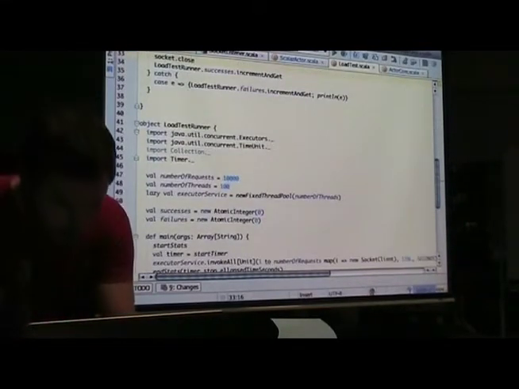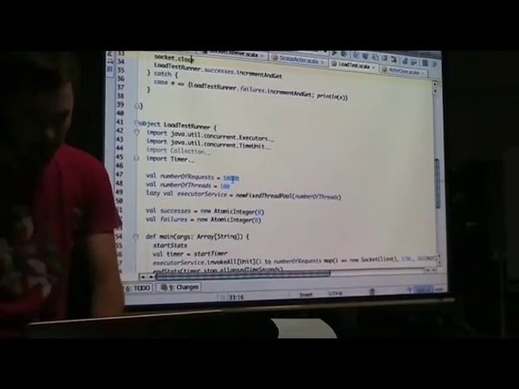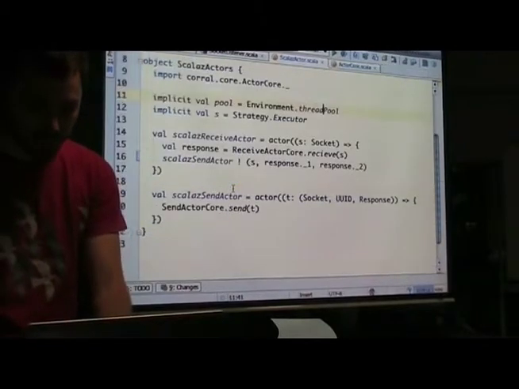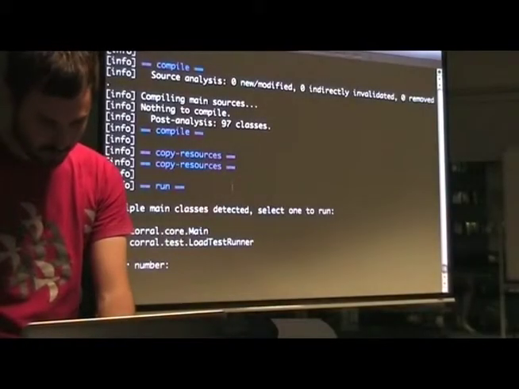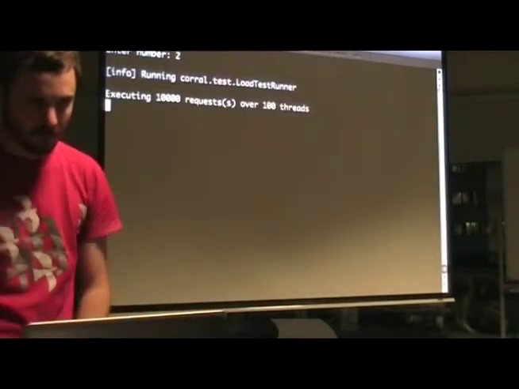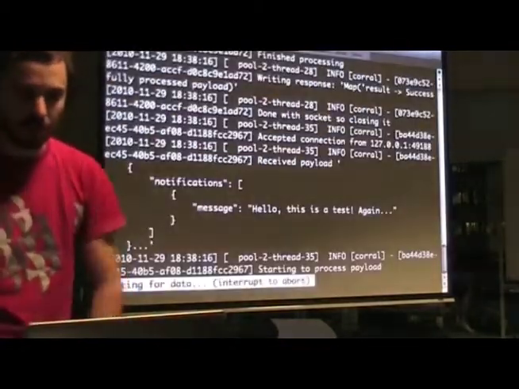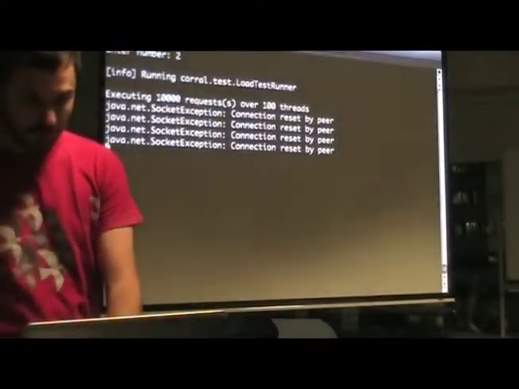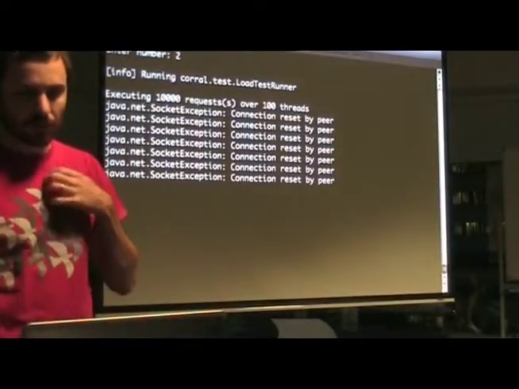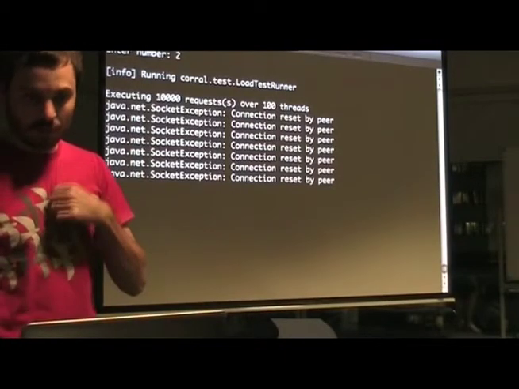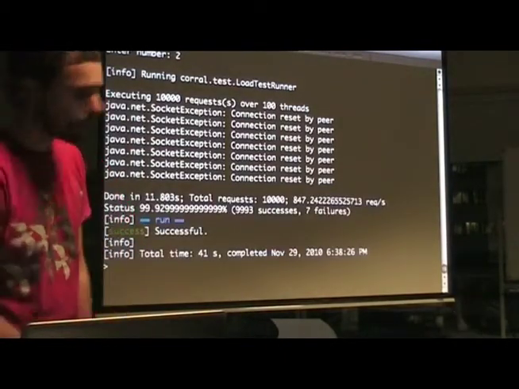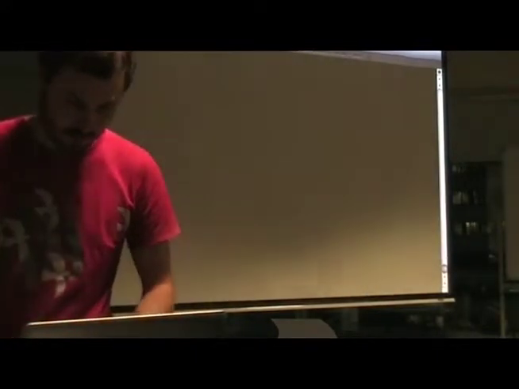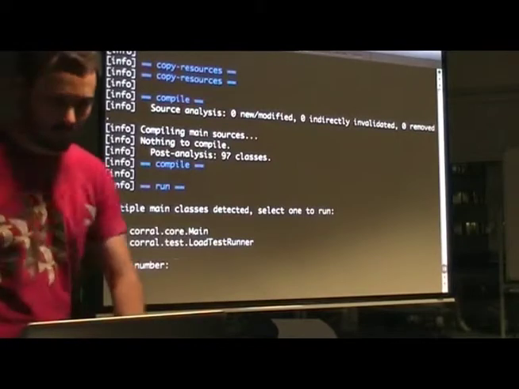And it spins up 10,000 requests across 100 threads. So again, it's running on the same machine, so it's going to tax the machine pretty quickly. So let's run that. We're already getting errors. So that's it running. So we'll just let that run, and it'll probably take about 10, 15 seconds. There we go. So what did it do? 800 requests a second. So now that the JVM's a bit warm, let's run it again.